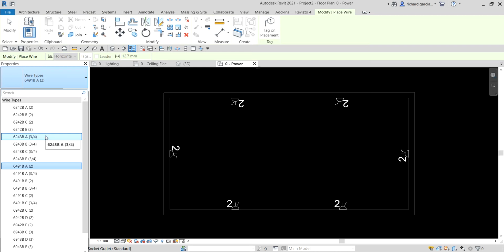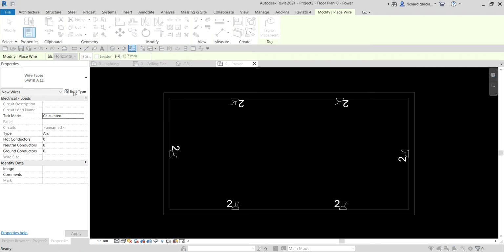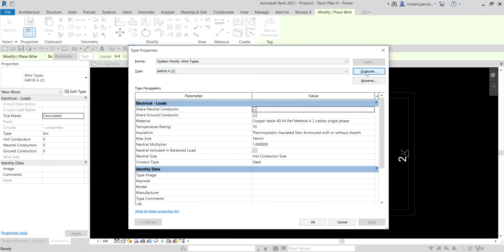Okay, so what I want to do is I want to make it specific. I don't want these numbers here. So I'm going to select edit type here, and then I'm going to duplicate this, and then let's say I'm going to call this, this is for my circuit, I'm going to call this power. Okay, so that's my first wire type.